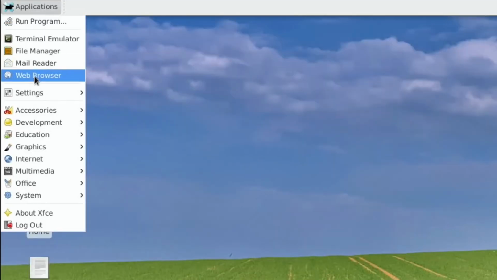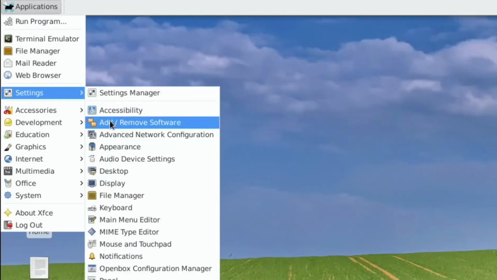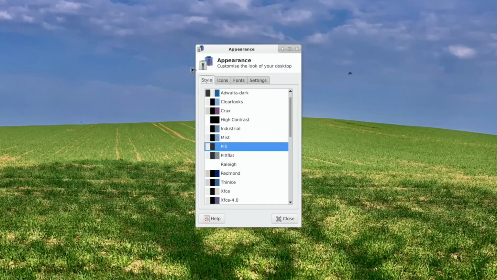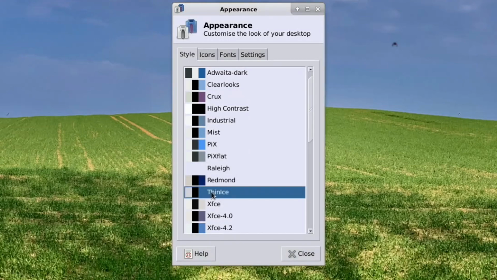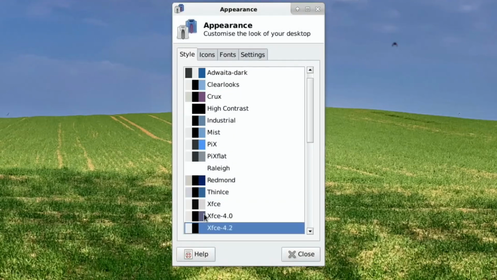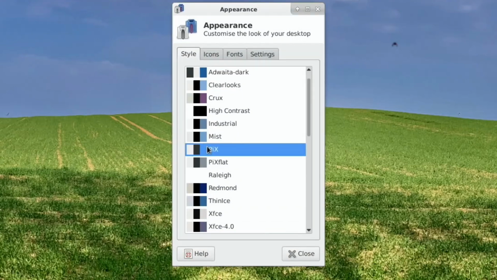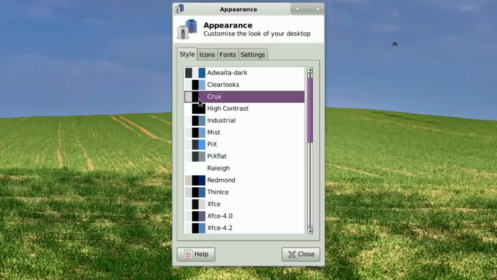So let's go into settings and appearance. You can change these images here to give it various different feels. Actually, I quite liked... look at that, high contrast, crux.